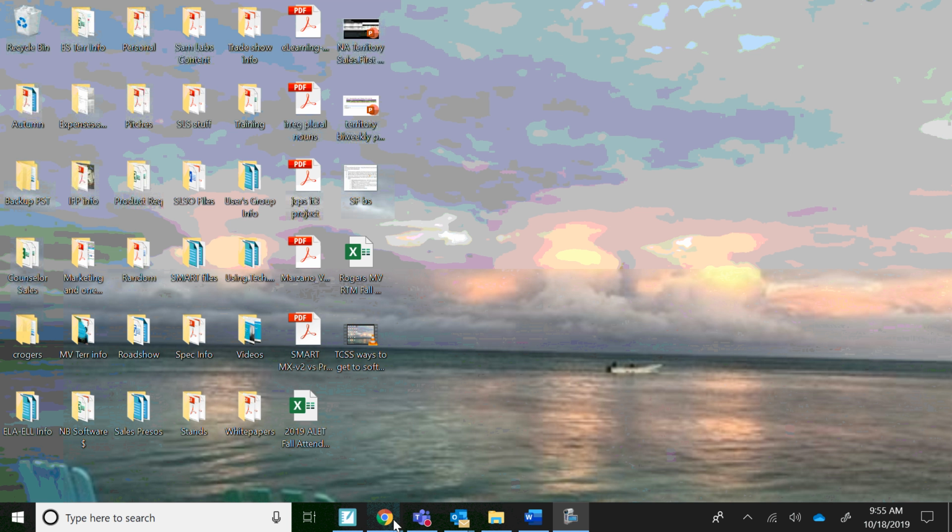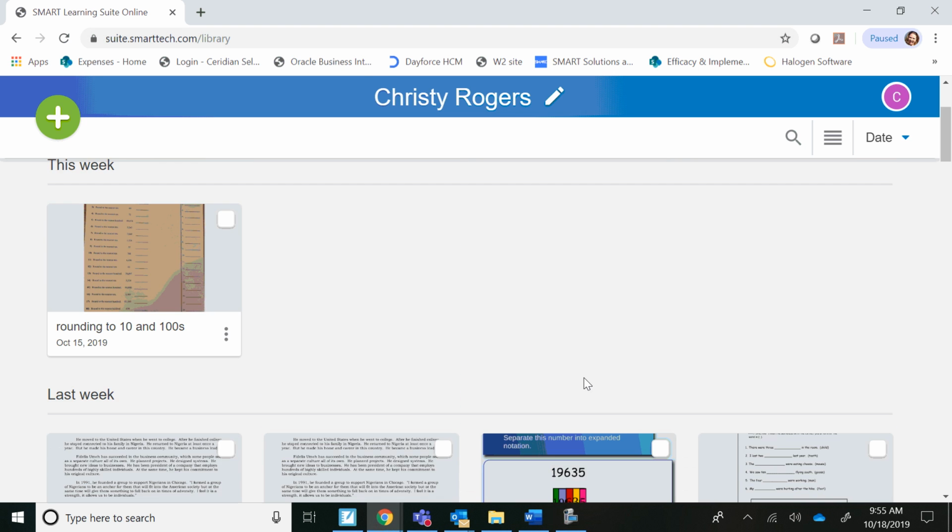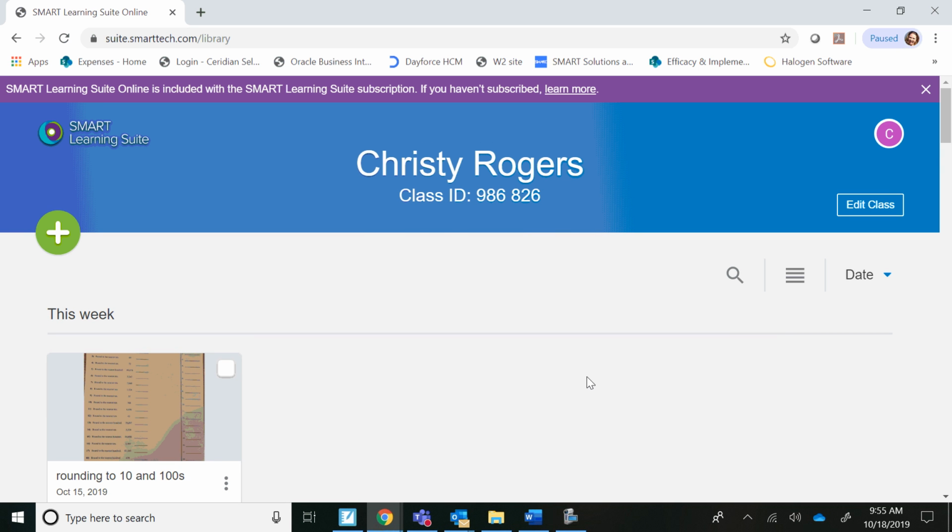Wanted to take just a moment to talk about the Smart Learning Suite online. We went to hellosmart.com, logged in as a teacher, and you can see my dashboard here. Smart Learning Suite Online is the online portion of the software. Remember, we have two pieces really of software with Smart.